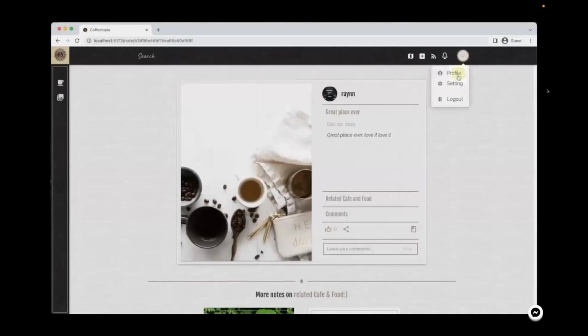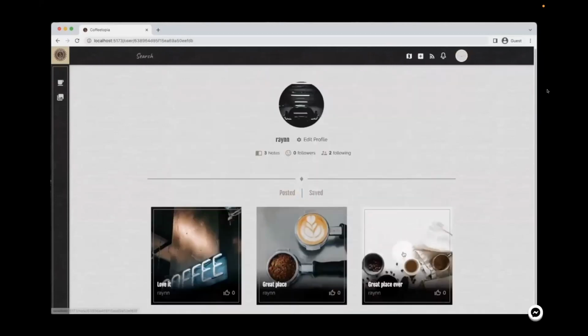Now we can check it in our own profile page. This is the new one. And also check it in the note gallery page. This one.